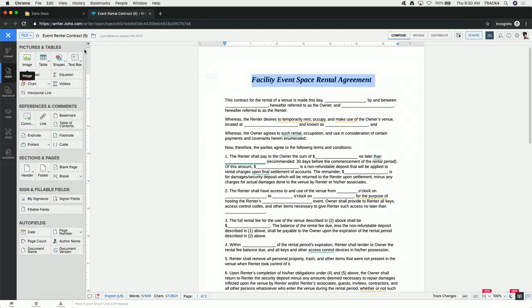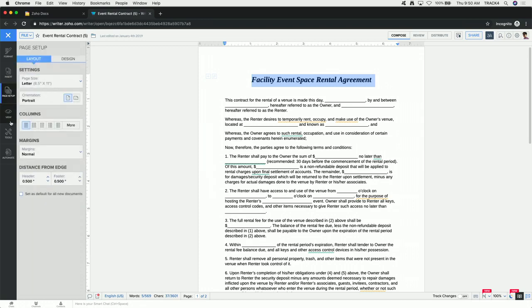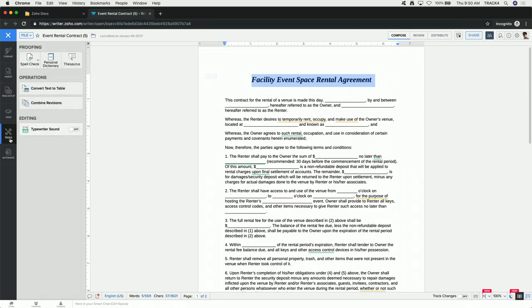So you can insert a whole bunch of tables and images here. That's pretty cool. You can set up your page a little bit differently. You can do a whole bunch of tools to convert things or add a typewriter sound. I actually really like that feature. I like sounding like I'm on a typewriter. I think it's a lot of fun.